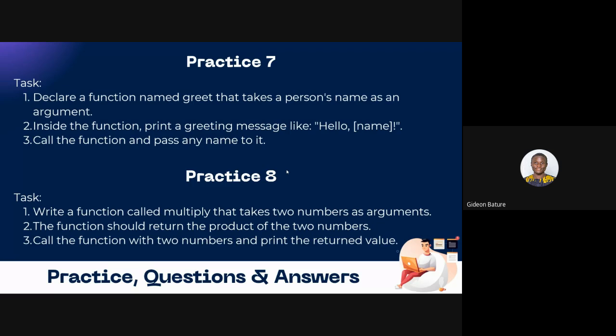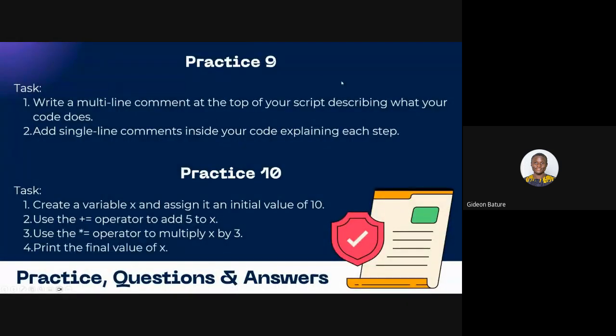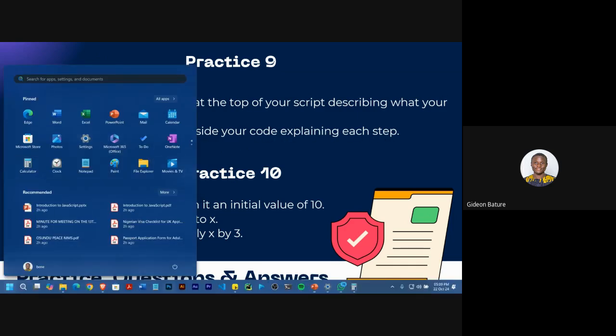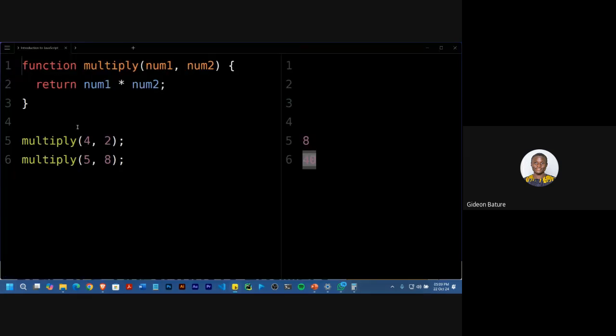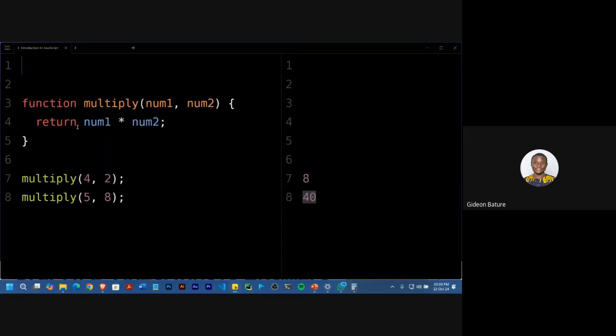All right. So I think we are in the final one. So let me see. Wait a little. So this is the last one. It says write a multi-line comment at the top of your script describing what your code does. Add a single line comment inside your code explaining each step. All right. So now for the multi-line comment, what do we say?